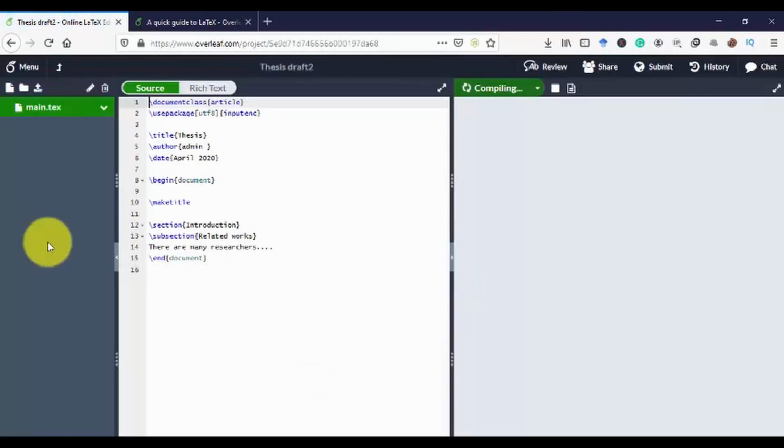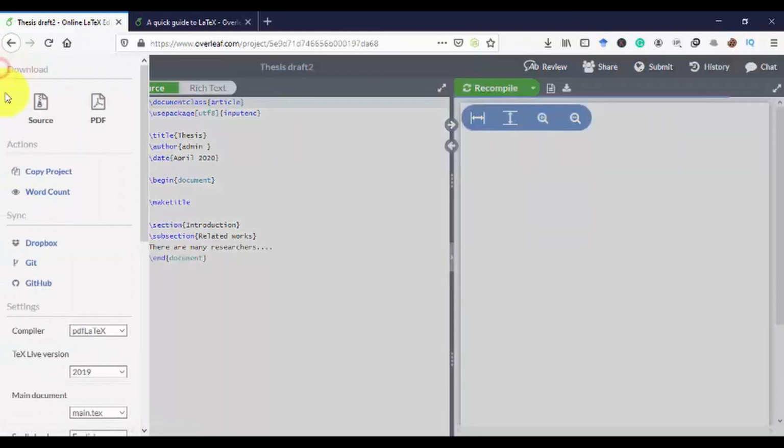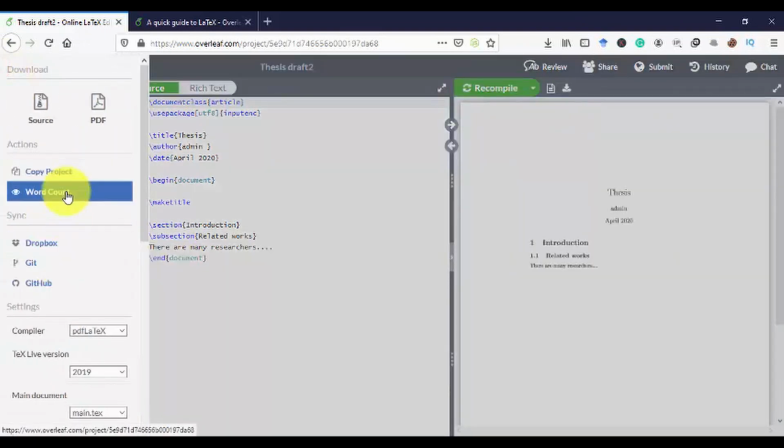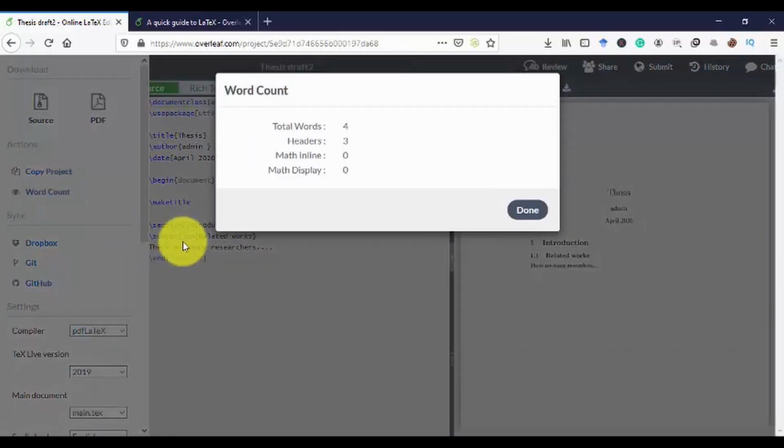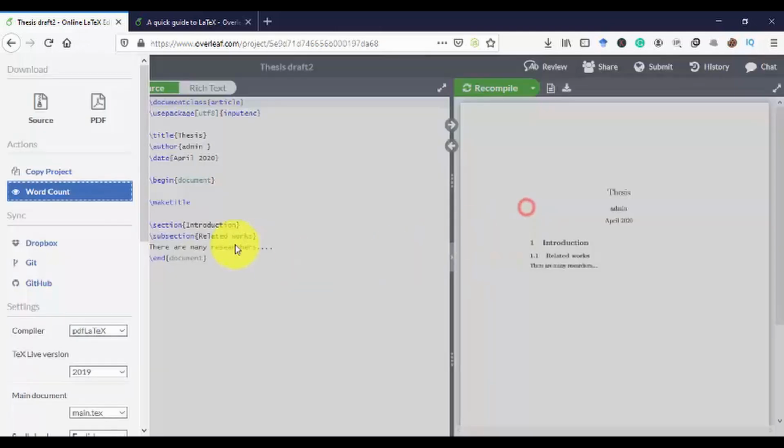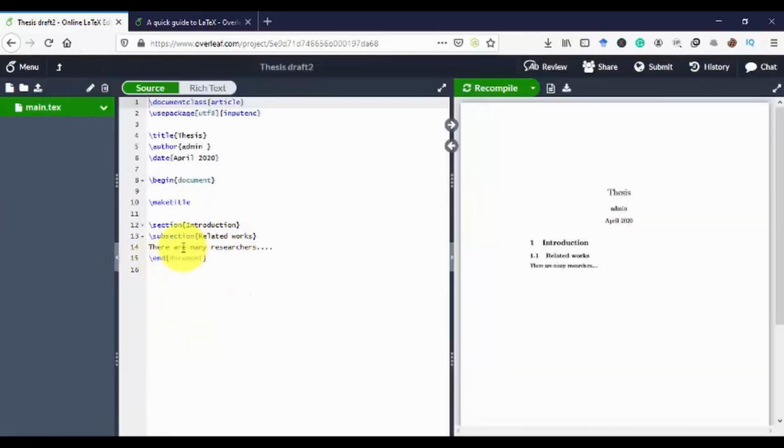That's it. Okay, then next thing is word count. Some journals want to make sure how many words you used in your abstract, introduction and overall manuscript. You can simply check from here. The headers and headings won't be counted, only the words.